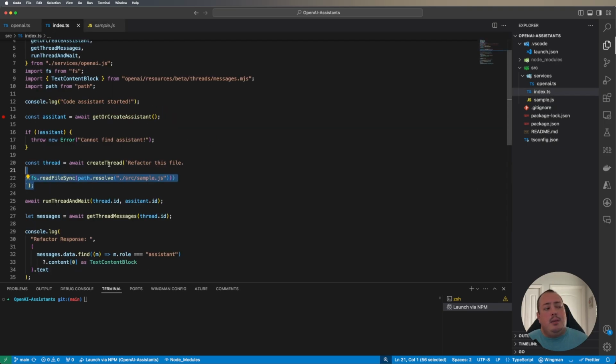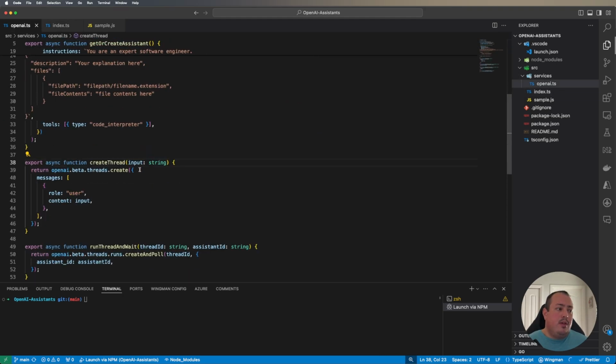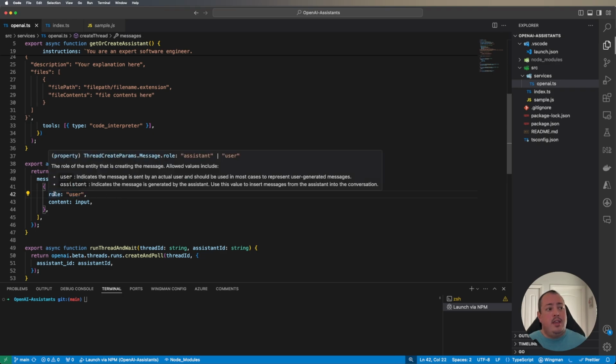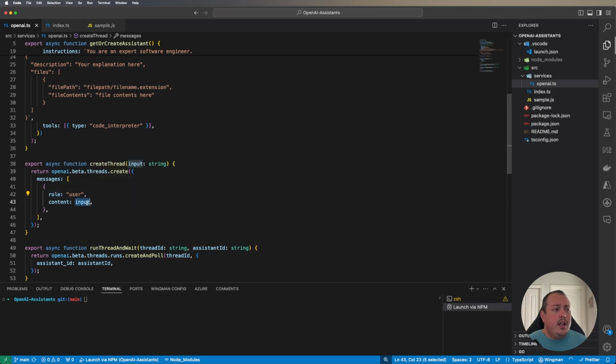So anyways, I pass it in as a message to create thread. And what create thread is going to do is it's going to take in my string. It's going to start a new thread in the context, and it's going to put a message in there in the context of the user. So I can say user or assistant. I could inject messages in here if I wanted to. And I just pass it the string.